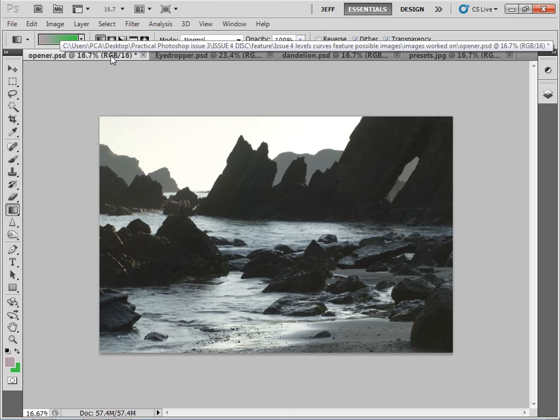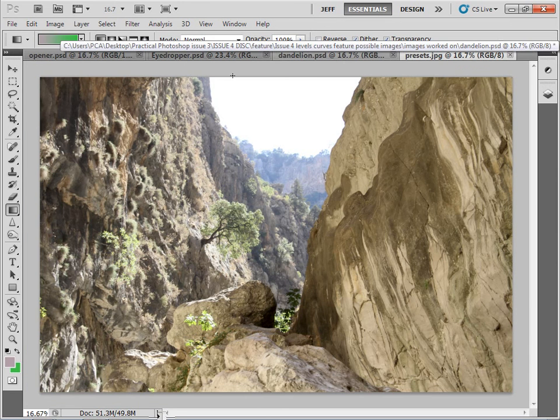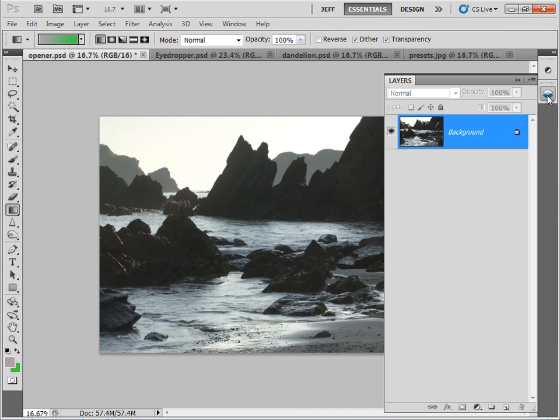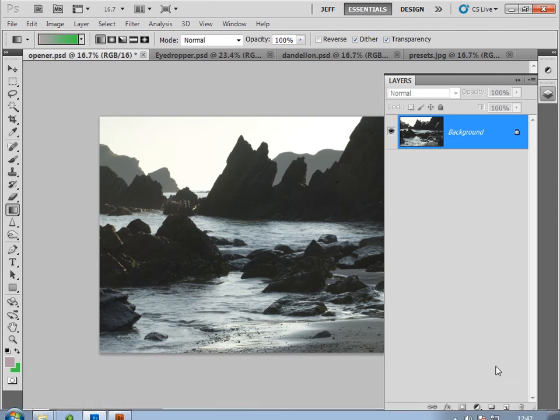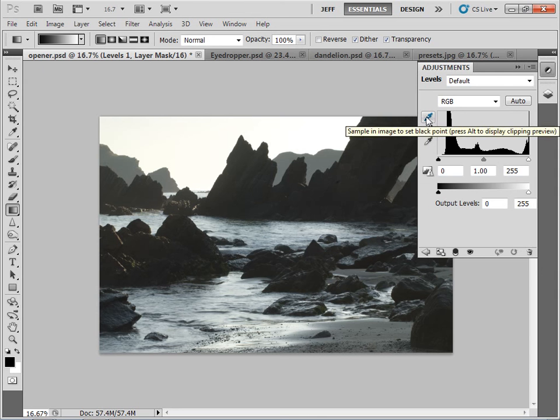Okay, so I have a few different images open in Photoshop here. I'm going to show you some very useful tips using levels to make the most of the tones. So let's start with this image here. I'm going to add an adjustment layer. Let's choose levels. And you can see I have three different eyedroppers here that I can use to interactively adjust the tones within the image.